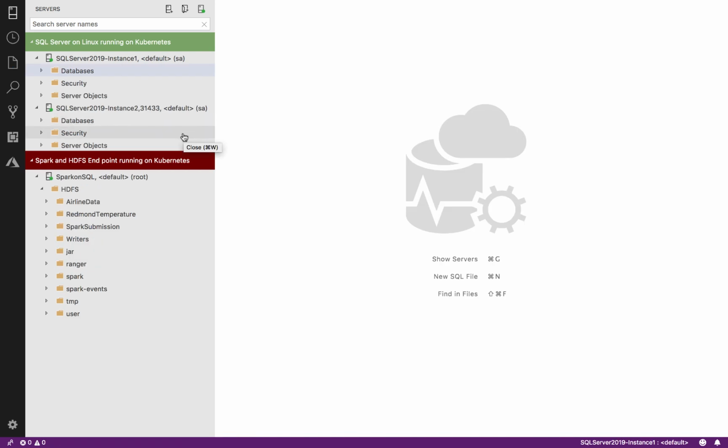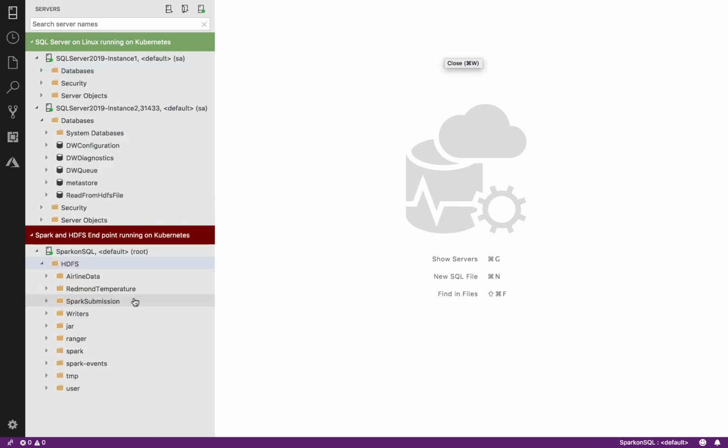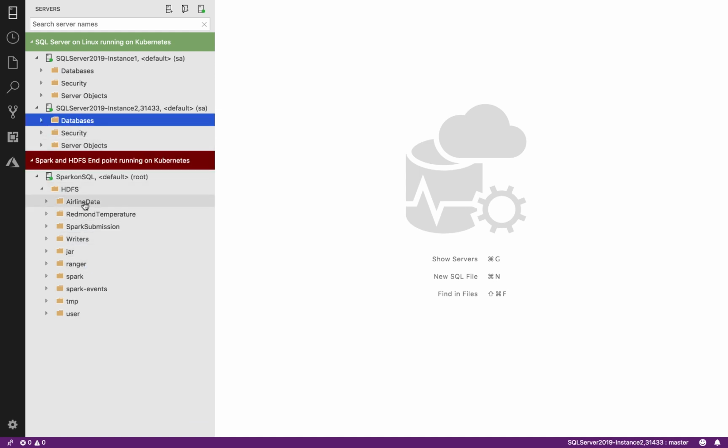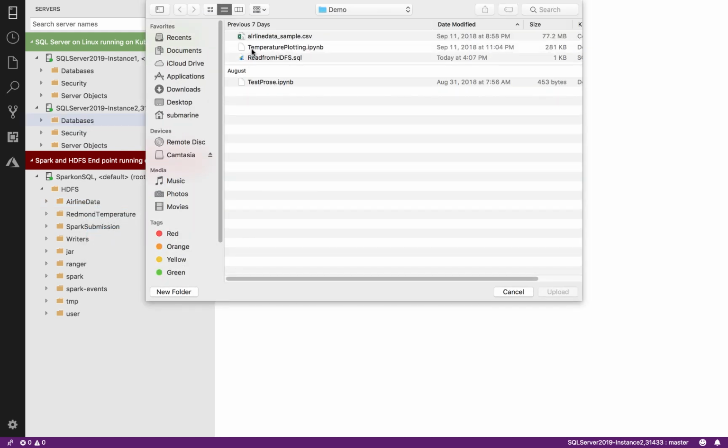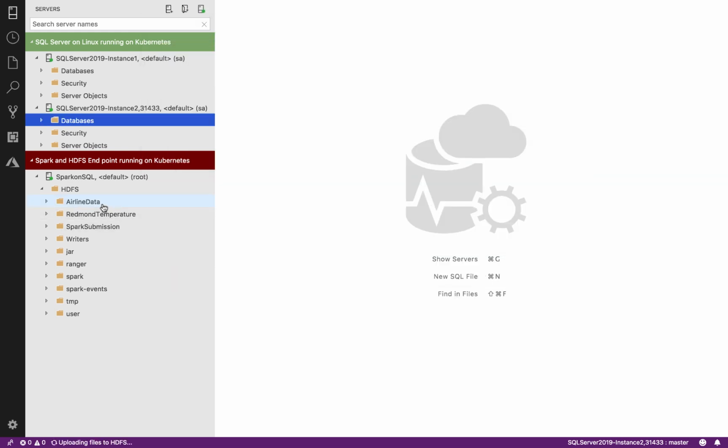In SQL Server 2019, we have introduced the ability for the SQL engine to read files located in HDFS. In this example, I am uploading a sample file in HDFS and then will show how to write a SQL query to query directly from the file which we just stored in HDFS.